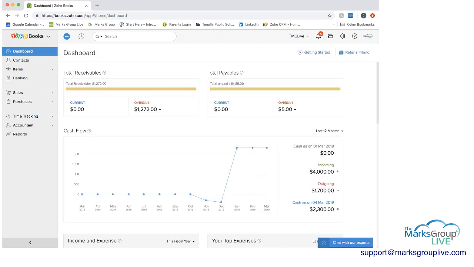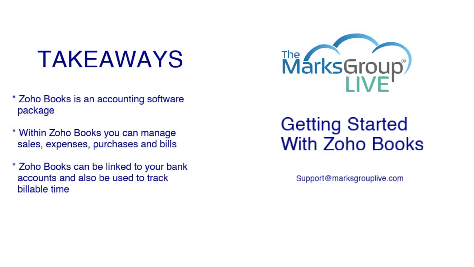So if we go back to what our key takeaways were, Zoho Books is an accounting software package. And within Zoho Books, as I just showed you, you can manage your sales, expenses, purchases, and bills. In addition, you can link Zoho Books to your bank account and also use it to track billable time on projects that you create.